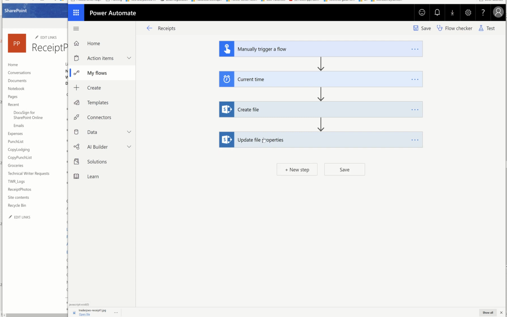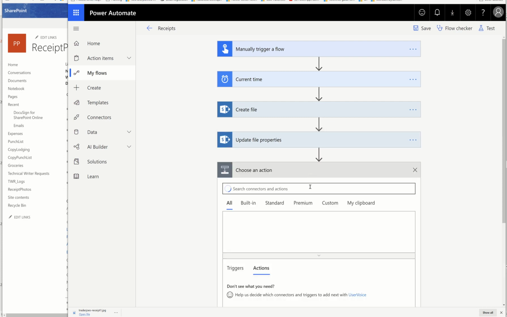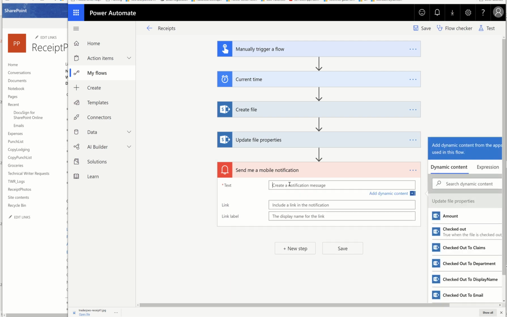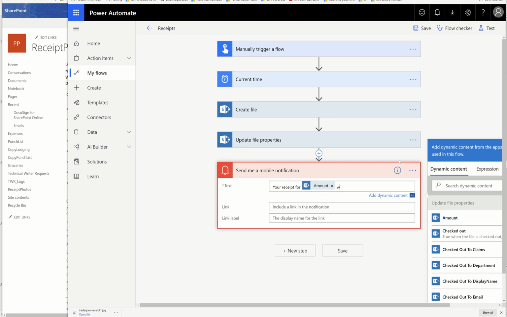All right, so now we've finished our flow. Basically, this is done. There's nothing else to do. But I might want to notify myself that this all happened nicely, right? So I'm going to add a new step, and I'm going to use notifications, and I'm going to choose send me a mobile notification. And in here, I'm going to say your receipt, and I might even put the amount there, was successfully uploaded. Okay, just so I know.